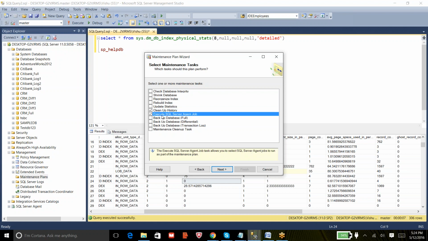And the next is the SQL Agent job. If you have any specific requirement to execute as part of the maintenance plan, maybe the application team might get back to you and say, could you please execute this job along with your maintenance plan? In that case, you can include that SQL Agent job along with this maintenance plan. How can we reduce the fragmentation? You either need to reorganize the index or rebuild the index.